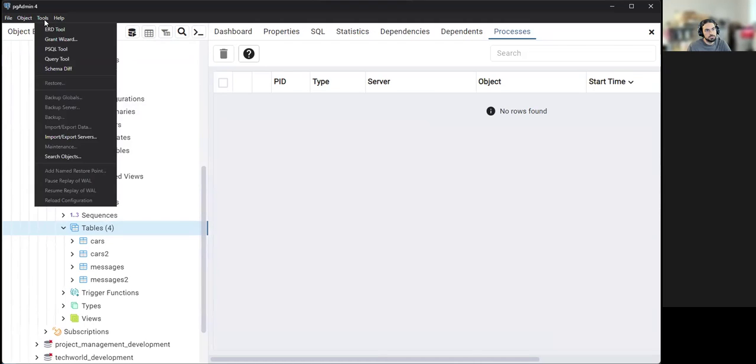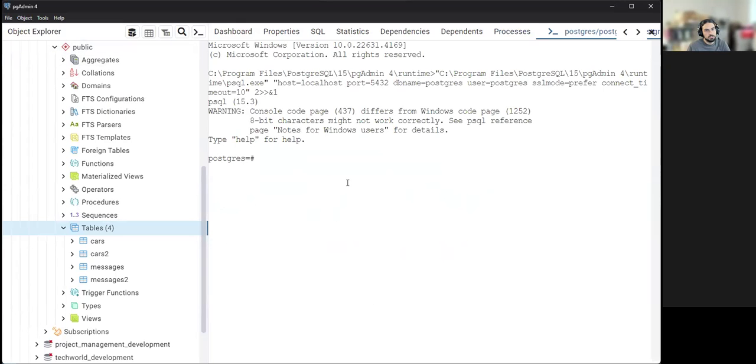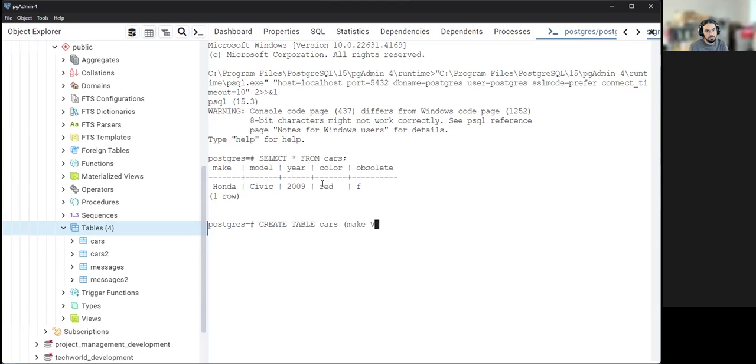If you click tools, there's the PSQL tool, which is basically the command line. So you can go here, for example, I already have a table cars. I can say select star from cars, and it should run that for me. I had made that before, by the way. If you want to create a new one, you can do it here. Create table cars, and it would type the whole thing. Let's say make varchar 255, like that. And for the sake of simplicity, I'll call it cars3 because I have cars already. And that will create a table.